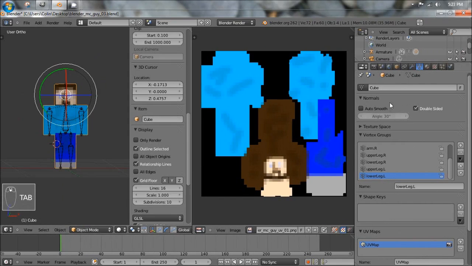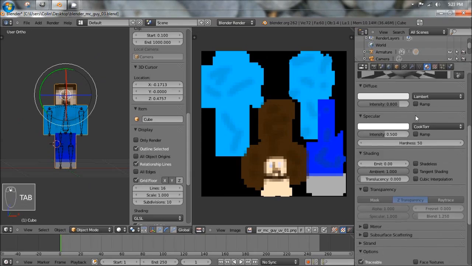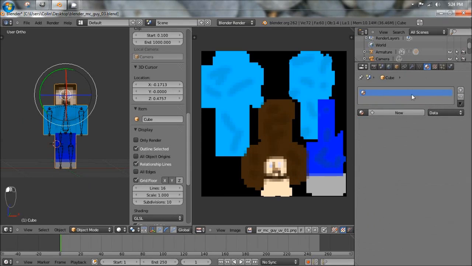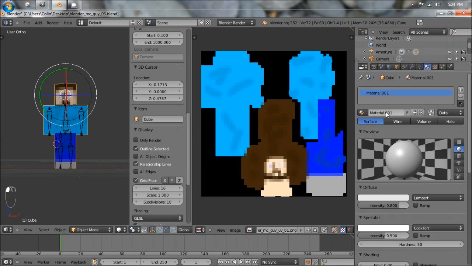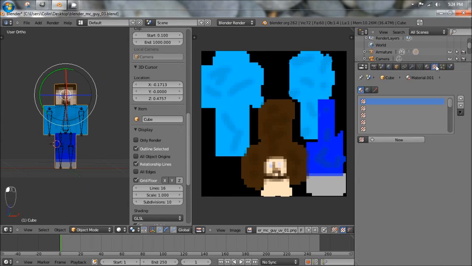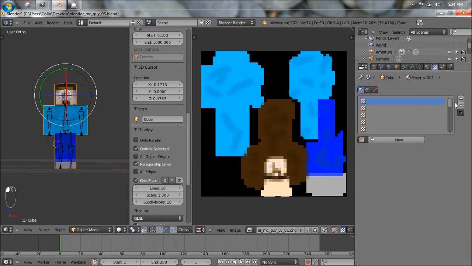So under the materials tab, it might already have a material by default. If it does, you can just press X. We're going to start with nothing. If you have nothing, that's great. If you don't, that's fine. I'm going to press New to create a new material for this. And then we're going to switch over to the textures tab, because we do need a material for the texture to be on. And we're going to make a new texture.